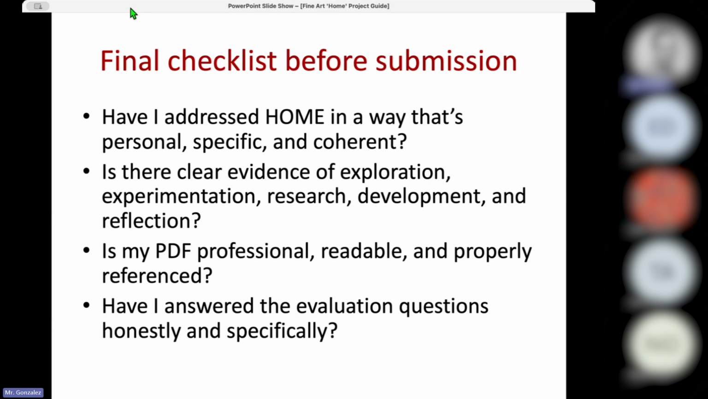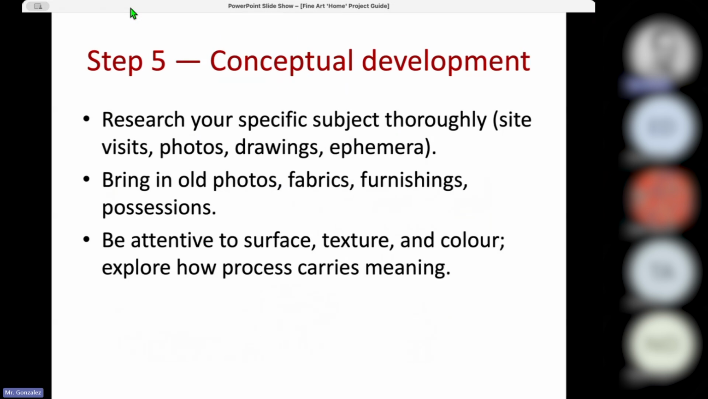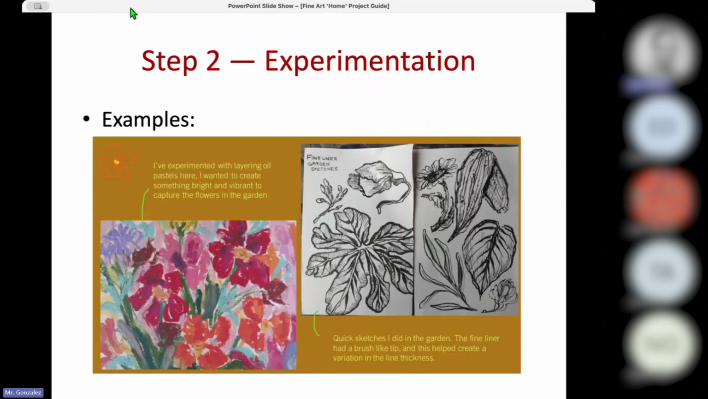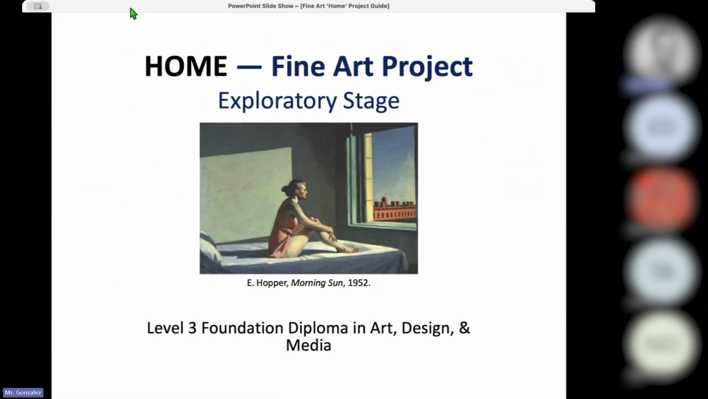Is my PDF professional, readable, and properly referenced? Have I answered the evaluation questions honestly and specifically? Basically, this is how we need to work with this project.